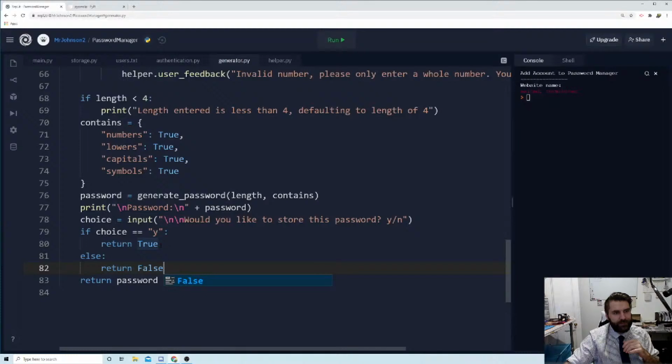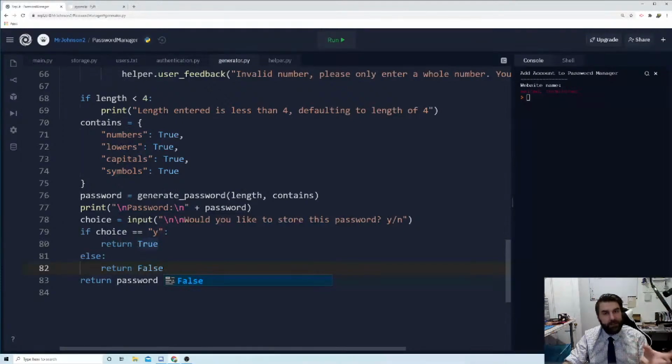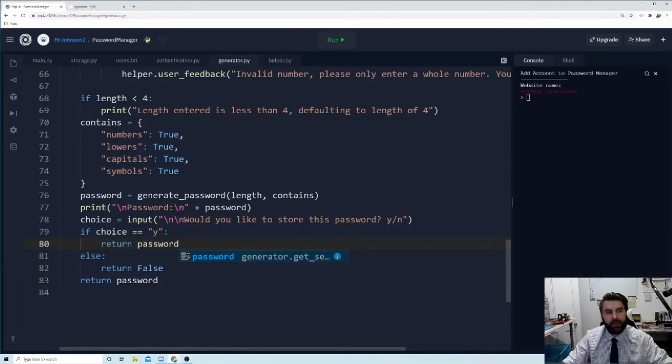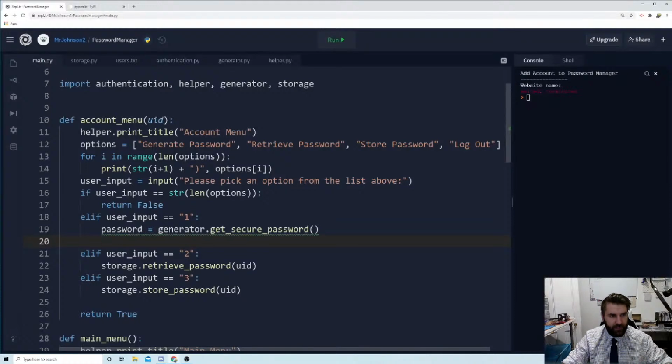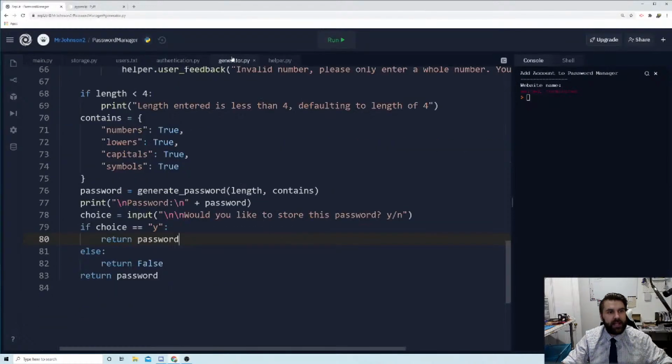Okay, so this will return true, but we actually want to return the password. We don't want to return true because we need to know that in order to pass it into another function. So I'm going to return password here rather than true because I want to know what that password is. And then in main here, we're saying password equals generator.get secure password, and the return value of this can either be their password or it will be false. And I guess we don't need return password here because it's never going to get there. It's going to either hit this or it's going to hit this.